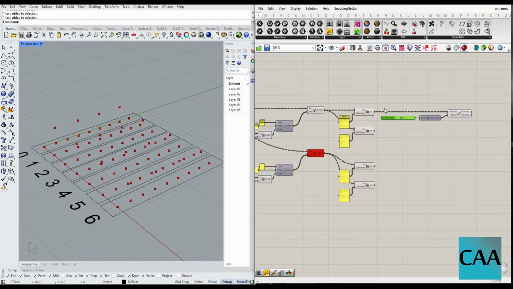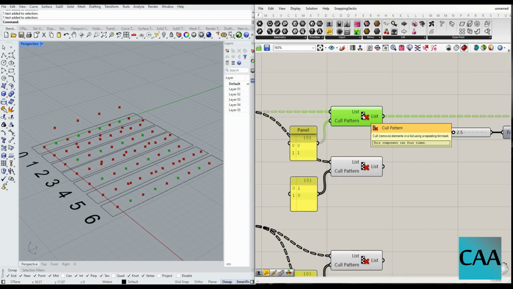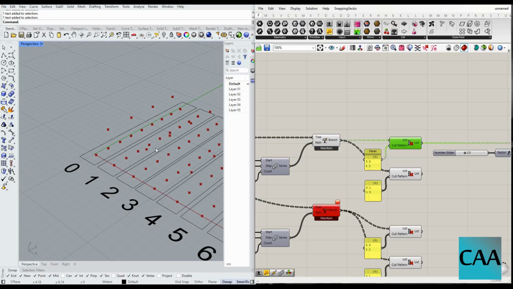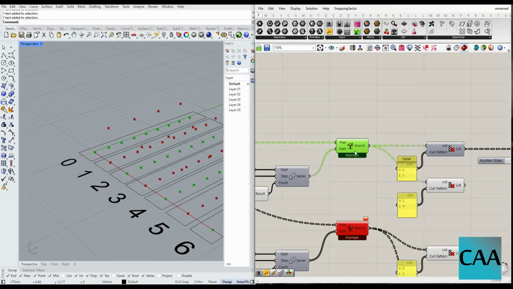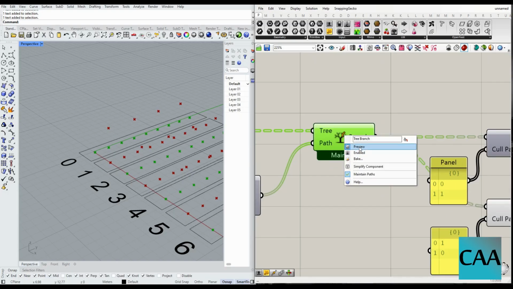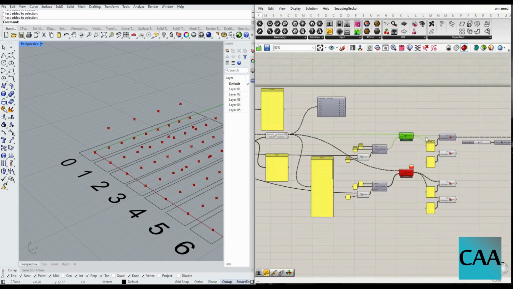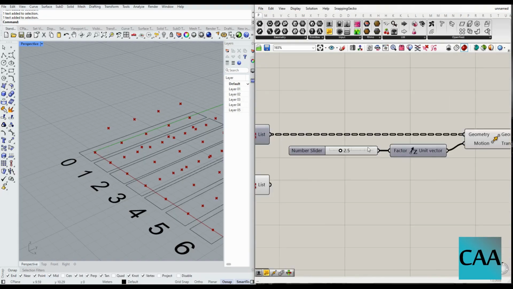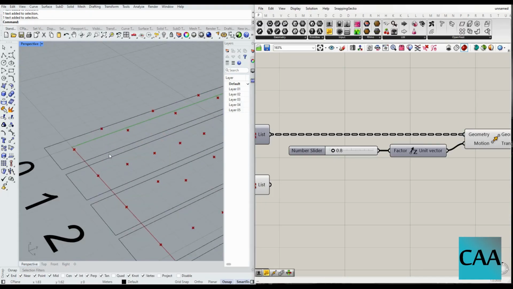Okay, I would right click on the Cull Pattern and set preview off, but we can see them yet. Their preview is on in this component, and so I right click on it and set preview off, and in this component we can see it, so I right click on it and set preview off. Now 0.8 is good.